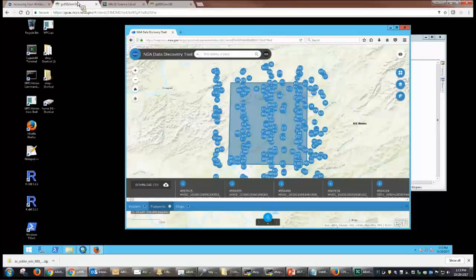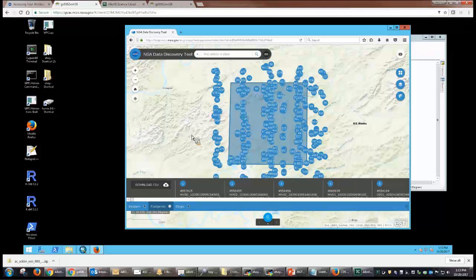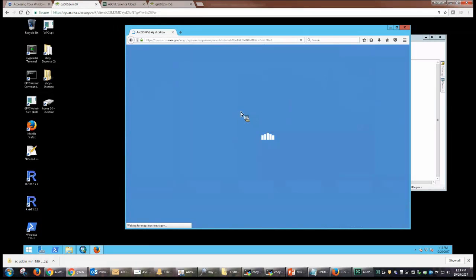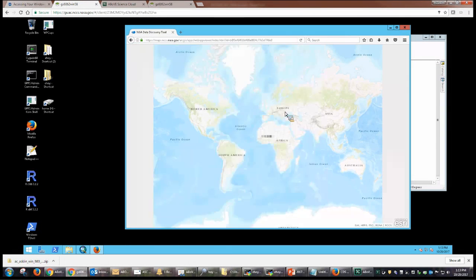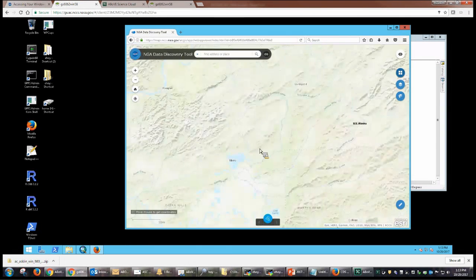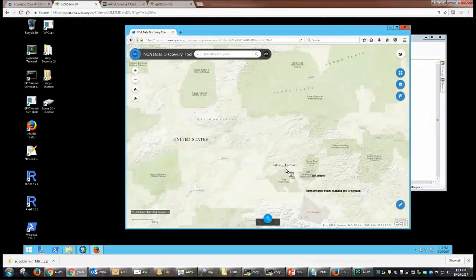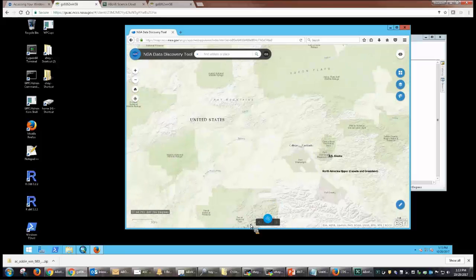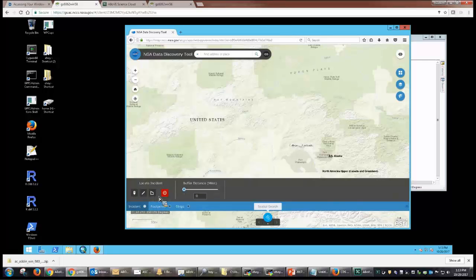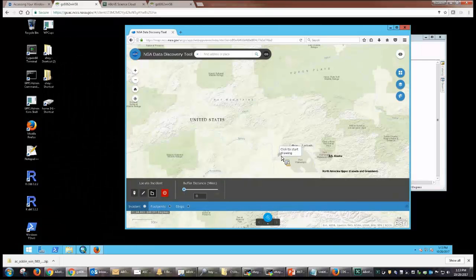So I've opened up mine within my Guacamole instance of a Windows virtual machine. And maybe I should go back out again so you can see what it looks like. You start out, and I've just zoomed in already to an area of Alaska. You can see Fairbanks here. You can do a spatial search, select a polygon. We'll select something rather small.